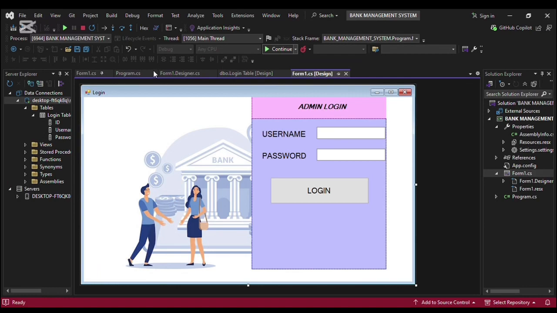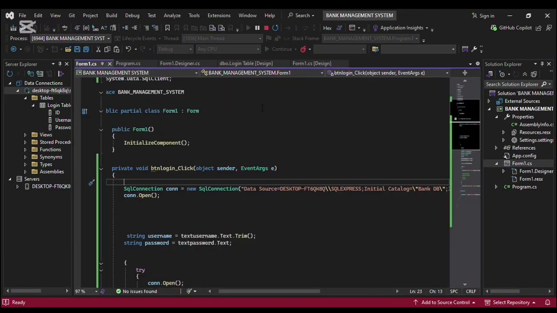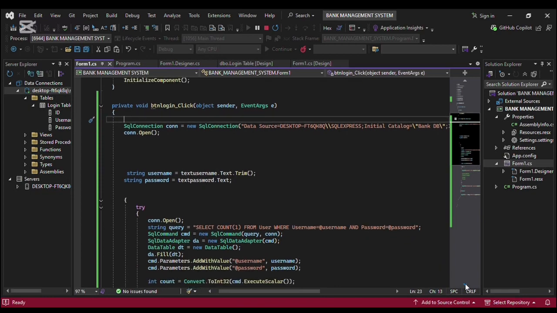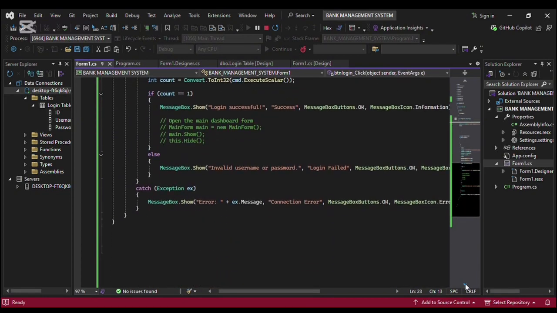And now I am adding 2 more labels. Now you can see I have also added the login button, which will help me in the login process. And you can see the code. I have also added code for your ease. You can seek help with the code from ChatGPT, or you can use my code for your program.